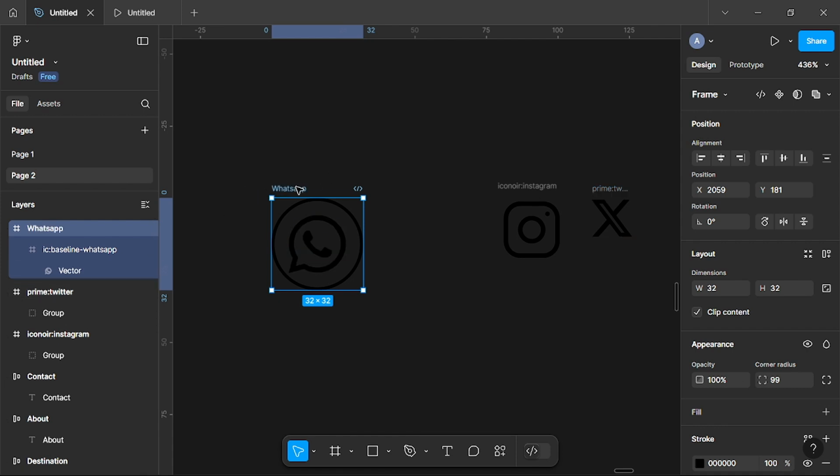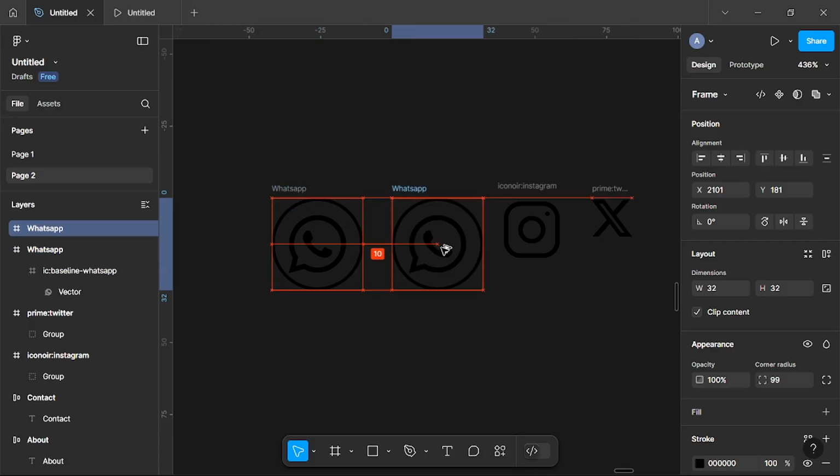Then the next thing we're going to do is, while this WhatsApp frame is still highlighted, we'll now duplicate it, bring it here.